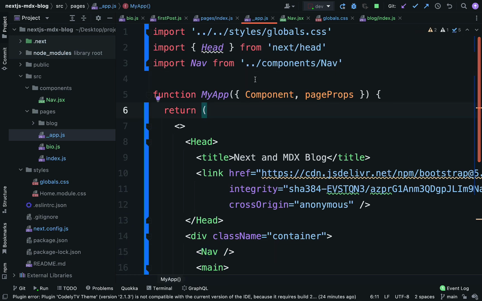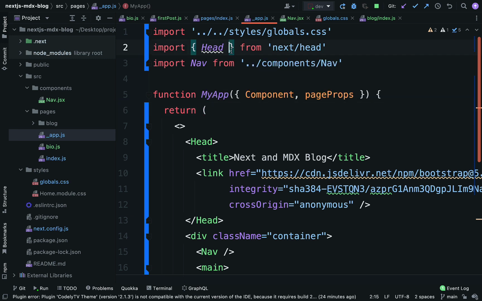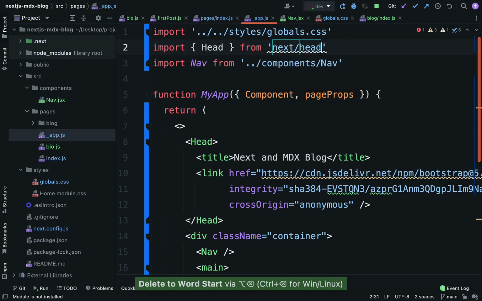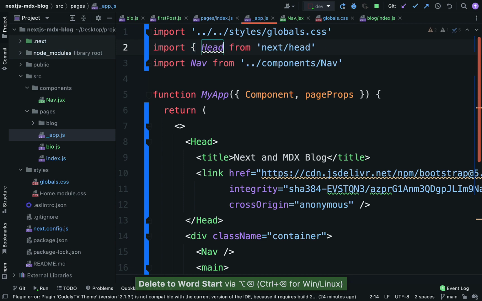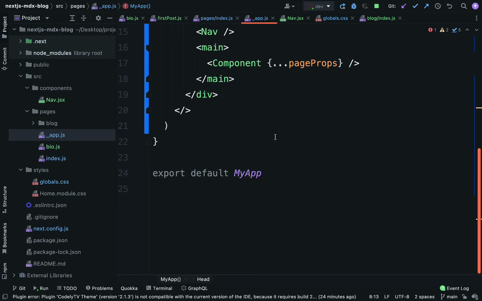By the way, on line 2, you see that we have an error message right here. Element is not exported. That's because the Head tag that was initially imported for us was from next/document, and this will be correct. But when we're importing from next/head, this has to be done directly. So this is import Head from next/head, and that's fixed.